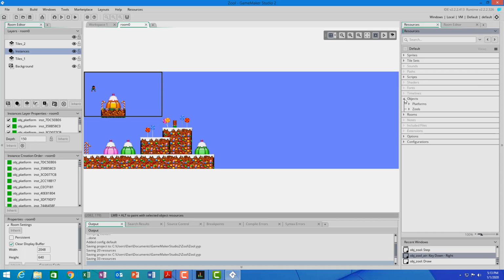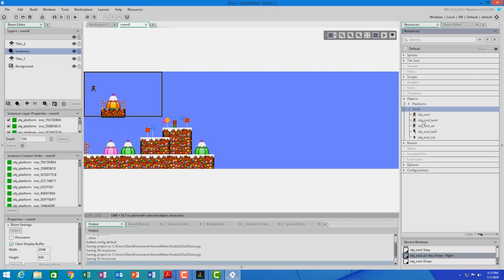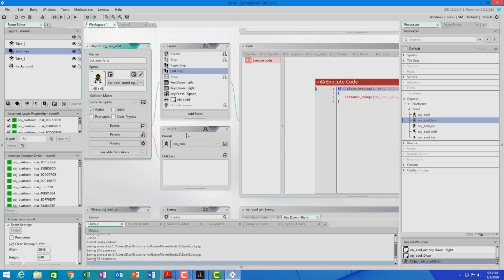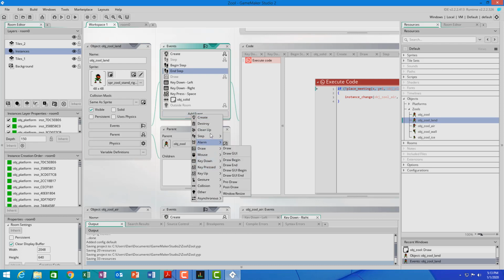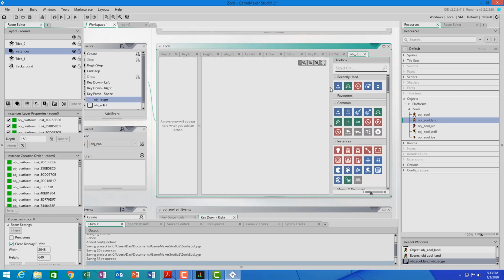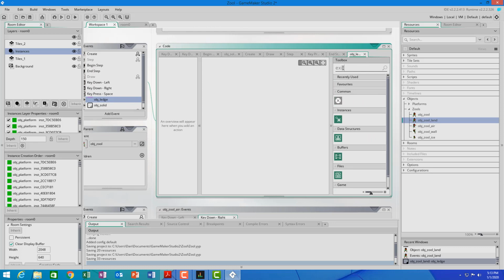So if we go to Object Zool Land, we're going to add a collision event with object ledge. We don't have one of those yet, so let's do that. Add event, collision with ledge. And what do we want to do? Well, we just want to exit. Basically, we just want to ignore it. So that's what we're doing here.